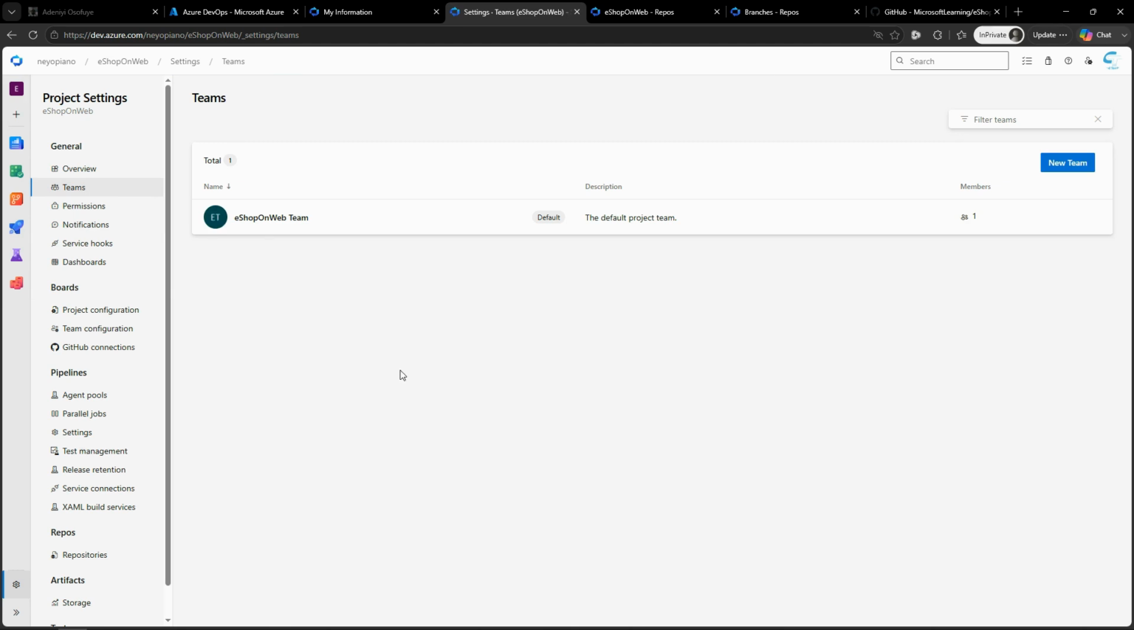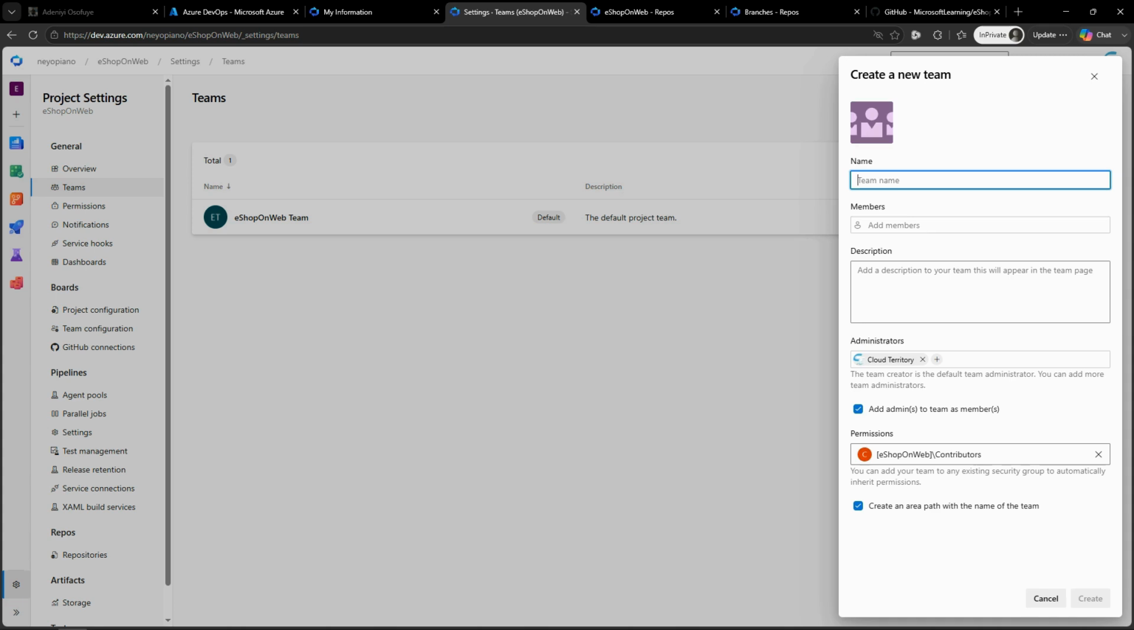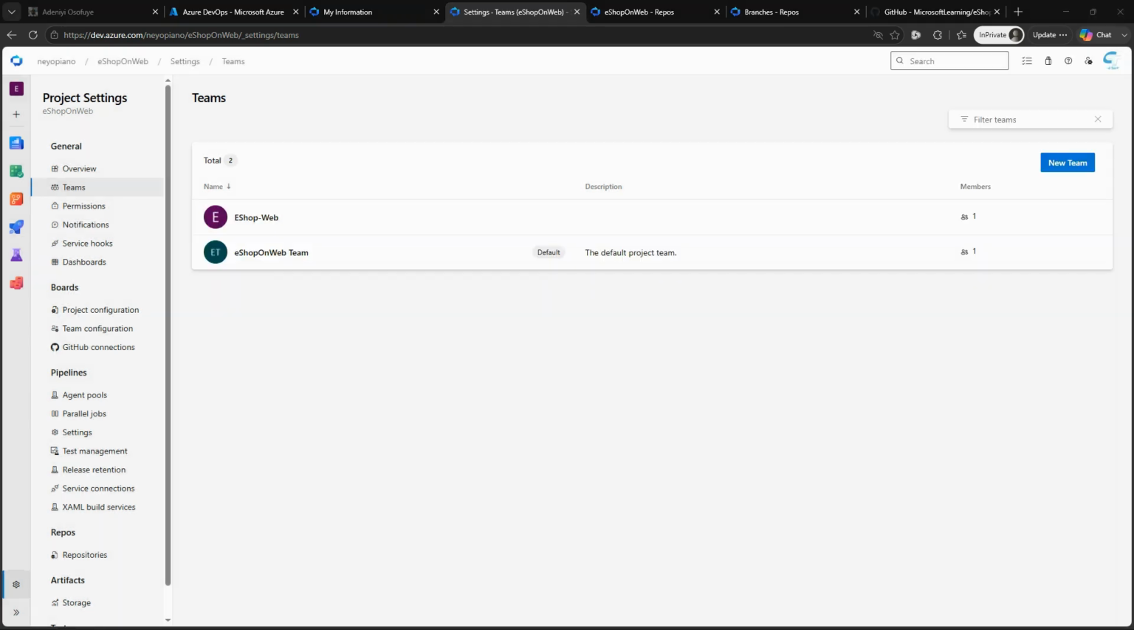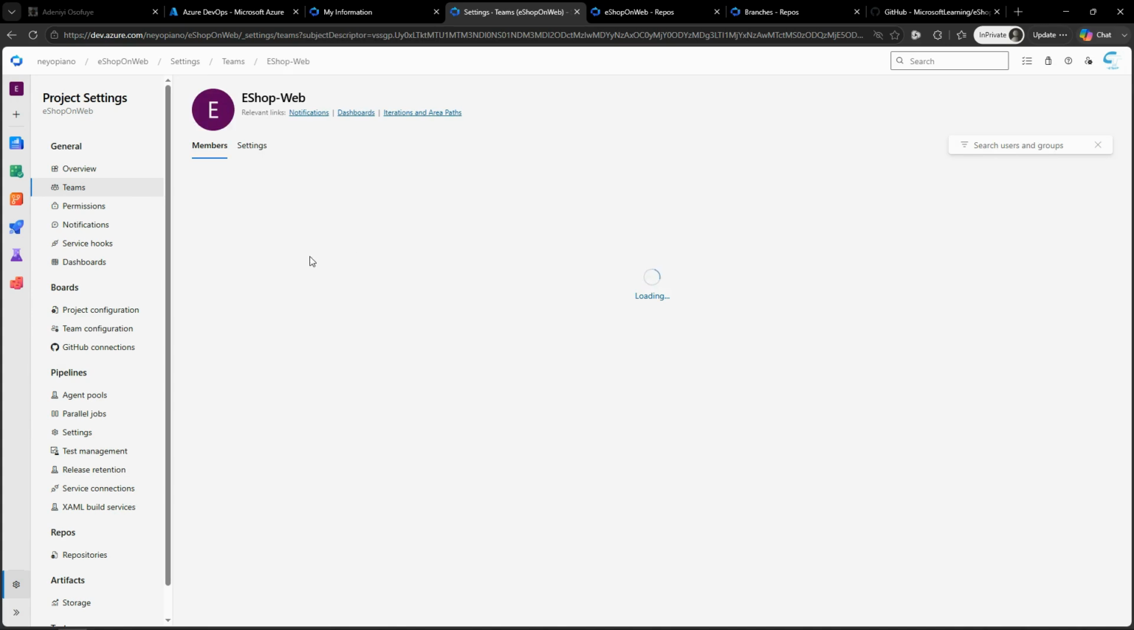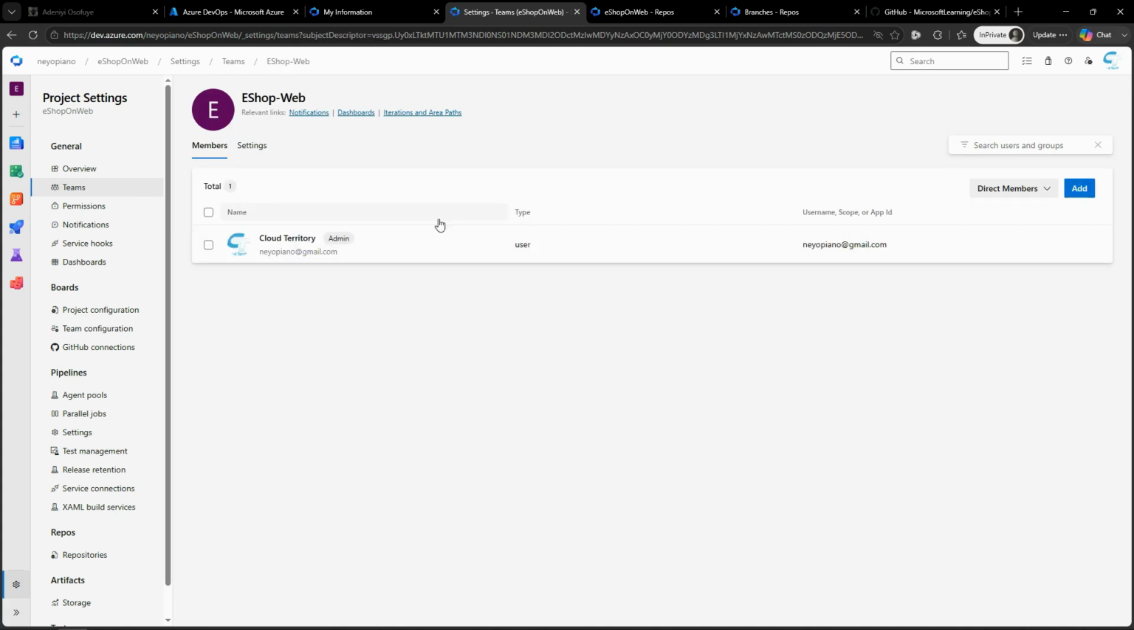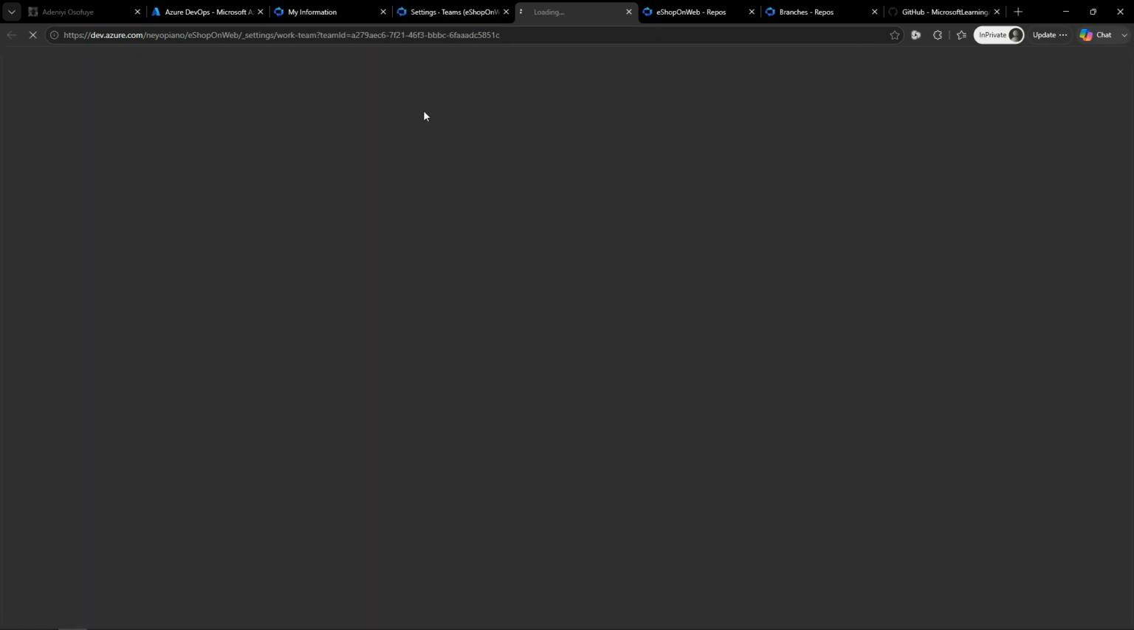We already have one team here, but for the sake of this lab, we're going to create another one. So what do we call this? Let's call this team eShop Web. I'm going to leave other settings the way they are. So let me just create. Remember, this is a new team that was just created, eShop Web. Let's just check what we have here. Okay, we have this. So let me go to iterations on area path.